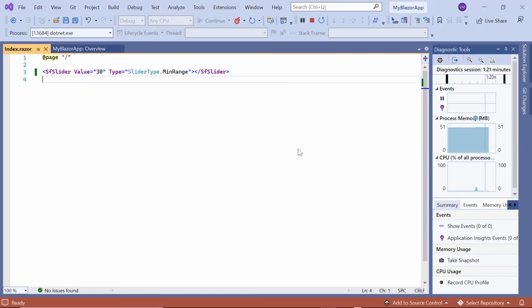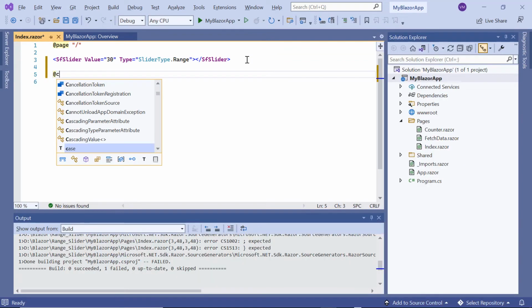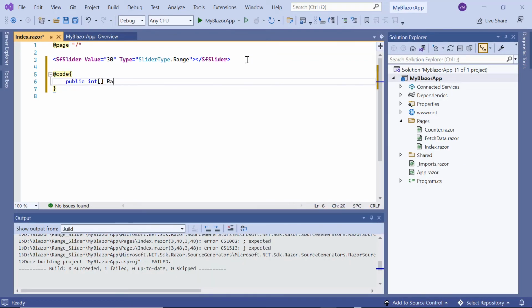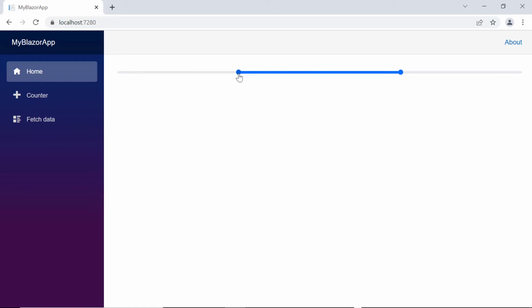To select a range of values in the slider, change the slider type to Range and provide an array of numbers to the Value property. In the @code directive, declare a variable, RangeValue, of type integer array and assign the values. Assign this variable to the Value property. Checking now, the specified range is selected in the slider.